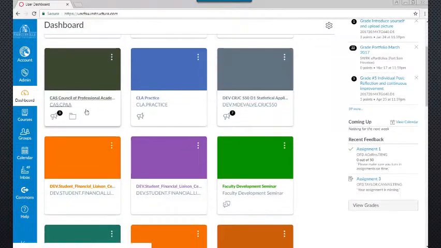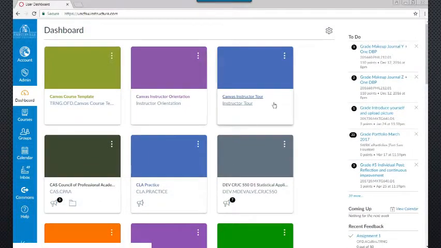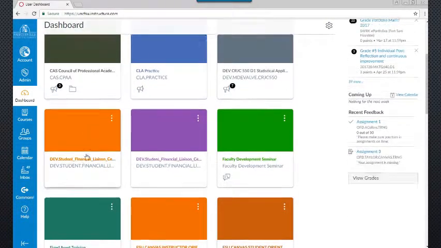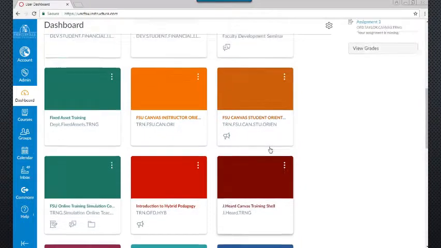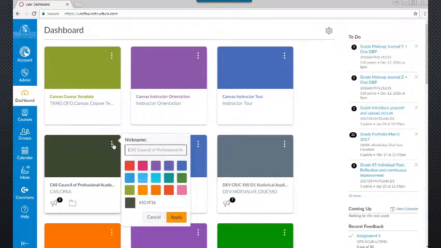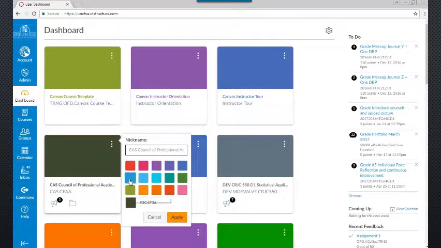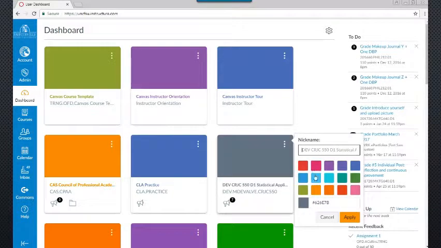You're going to see a bunch of colorful squares here. These are called cards. Each one of these cards represents one of your courses, and you can access each course by just clicking on the card. You can change the colors here if you want to make these look a little bit different. You can click on the little settings icon here and change the color to something different.